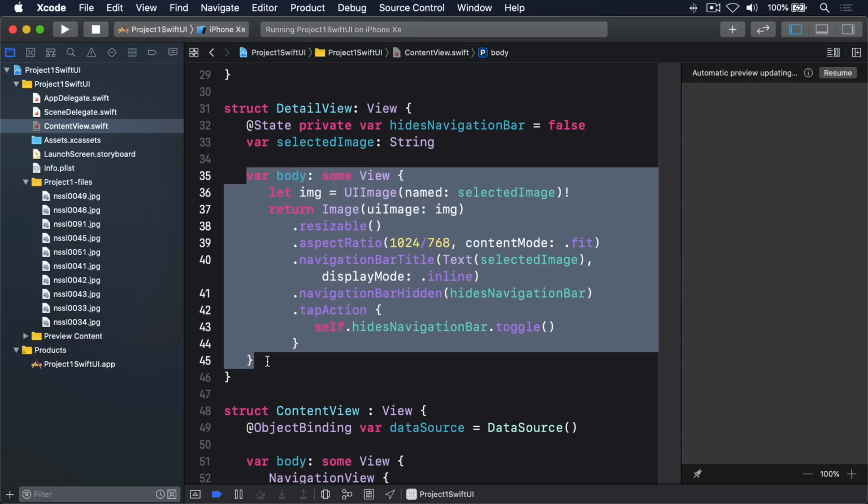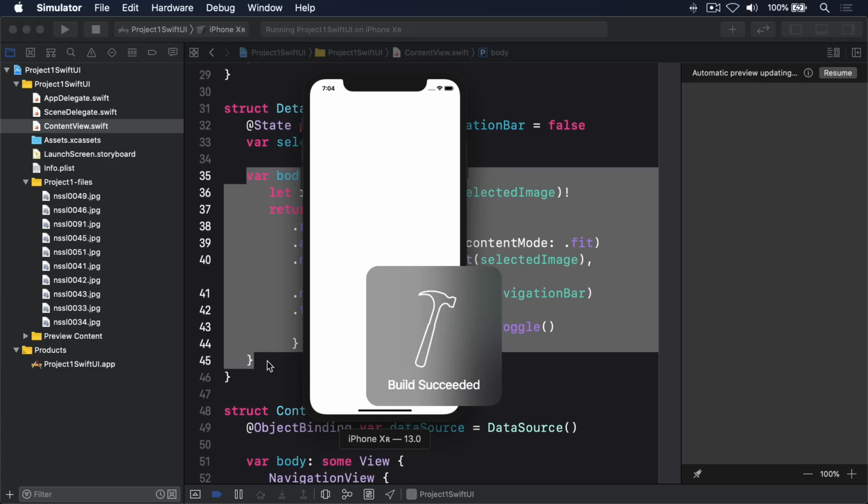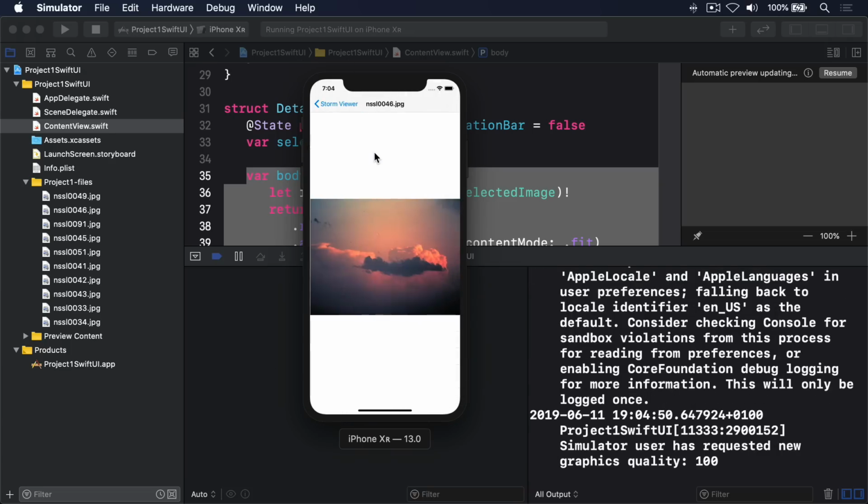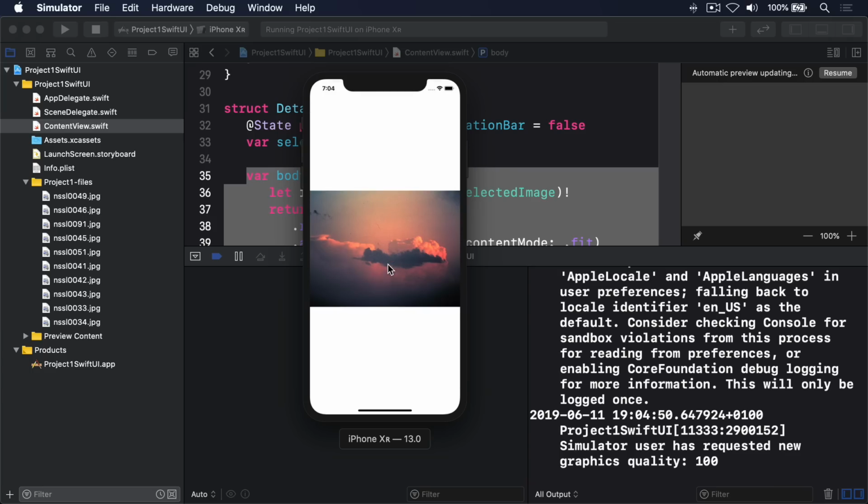I'll press Command R now, and this should actually work. Let's find out. So here's our pictures. I'll choose 46. There's our big one. I'll tap on that, and boom, it shows and hides the nav bar correctly.